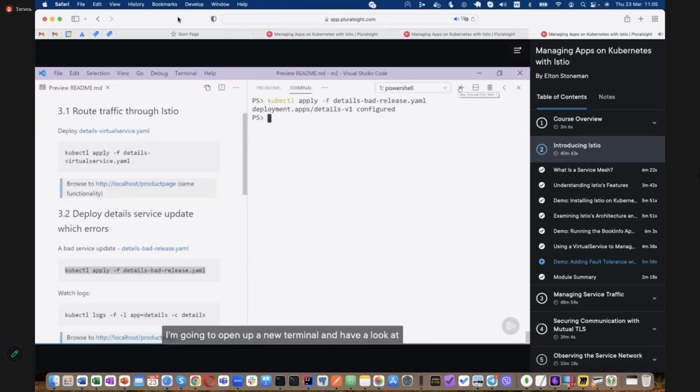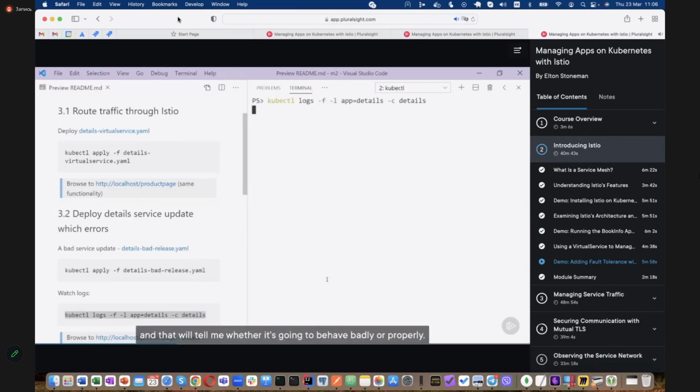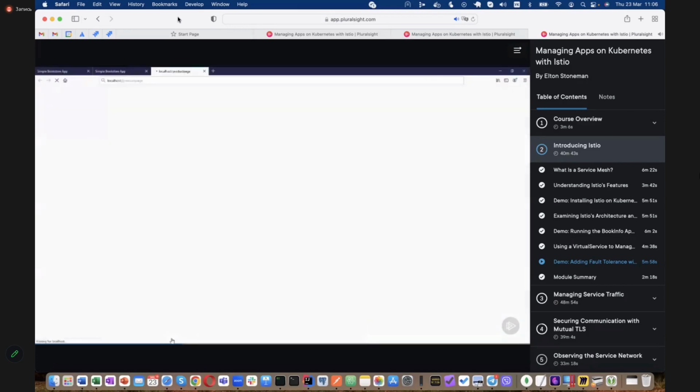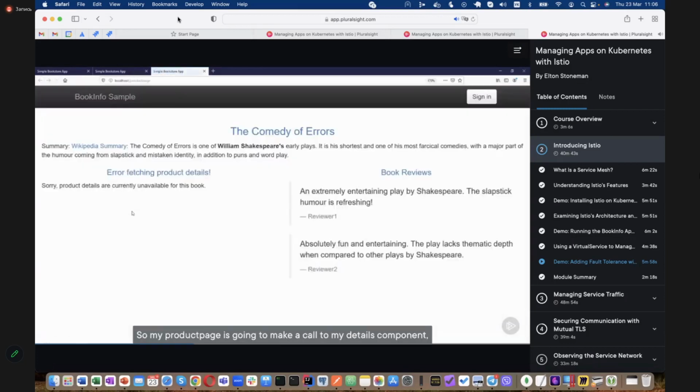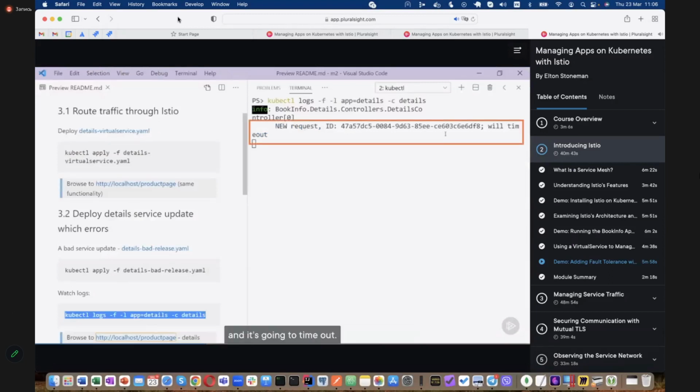Okay, that looks good. I'm going to open up a new terminal and have a look at the logs for that details component. That will tell me whether it's going to behave badly or properly. No logs yet. If I browse back to my product page, the failure mode for this deployment is that the details service will time out after 30 seconds. So my product page is going to make a call to my details component, and after 30 seconds it times out and it shows me there's an error fetching the details. If I check the logs, we can see that it received a new request and it's going to time out.